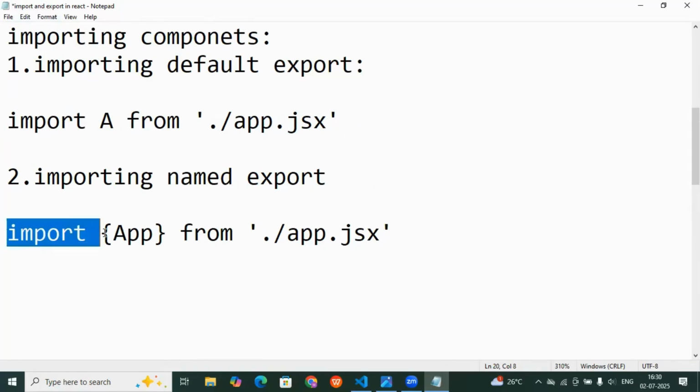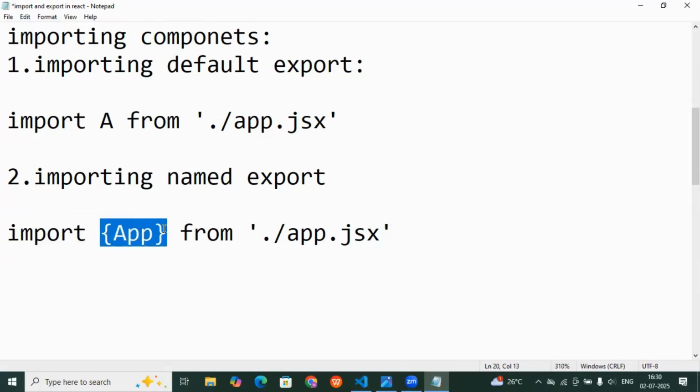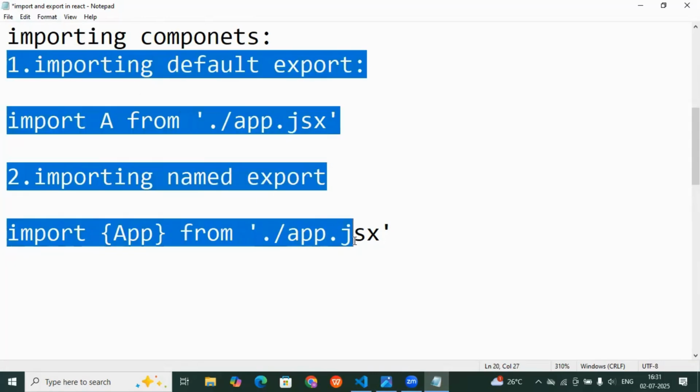You need to place the component or the element, whatever you want to import from the named export, within the curly braces only. This is a must. It must match the exact exported name. The exported function name should match that. If you place curly braces around a, it is not at all working. You should place app only. This is the difference between importing default and importing named exports.